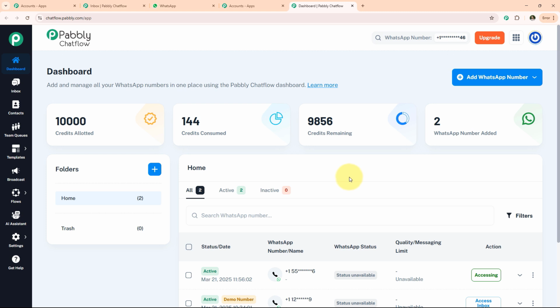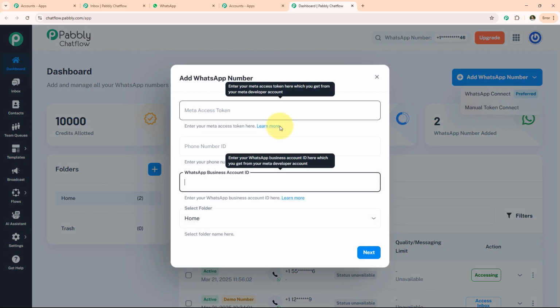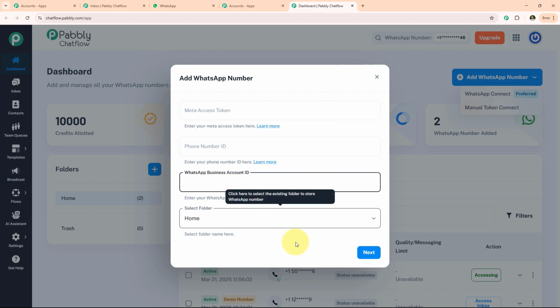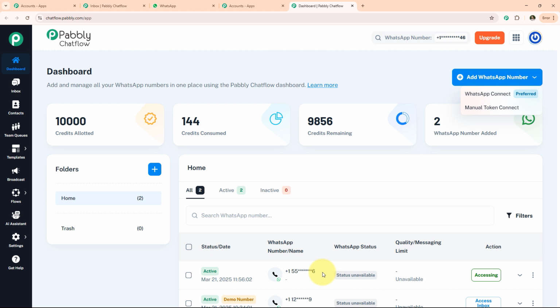Now if you want to know how you can add a WhatsApp number, simply click on Add WhatsApp number. Now we have two options: WhatsApp Connect Preferred and Manual Token Connect. With the help of WhatsApp Connect Preferred, we can automatically update our access token. Now we have an option, Manual Token Connect. Simply click on it and fill in the details over here like Meta access token, phone number ID, WhatsApp business account ID, and select the folder and simply click on next. After clicking next, you have successfully added your WhatsApp number like this, and simply click on the accessing button.